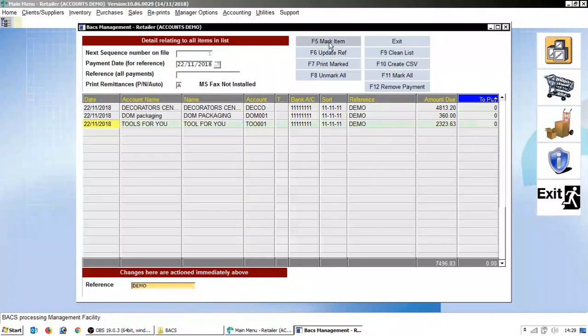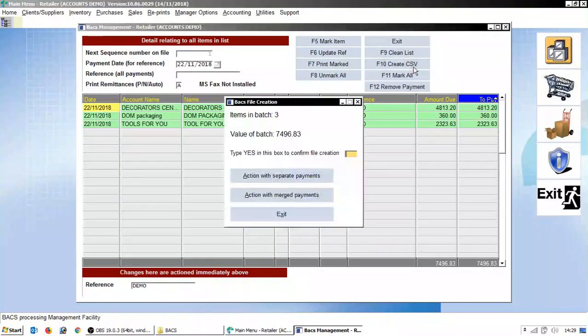And again, we can mark these one at a time, or we can mark all of them. Again, that's the total we're paying. If we hit Create CSV, again, it'll give us a confirmation of what we're doing, and we need to type yes. And it gives us two different options.